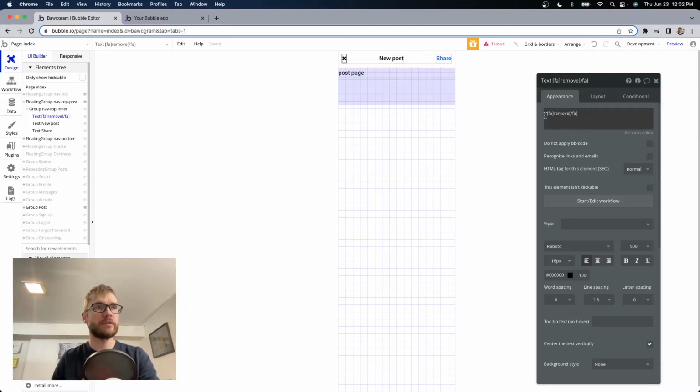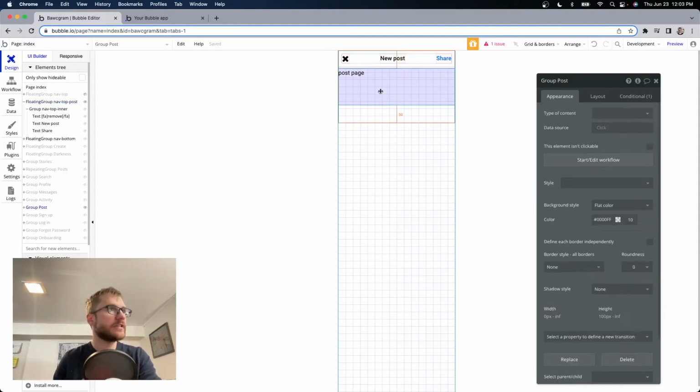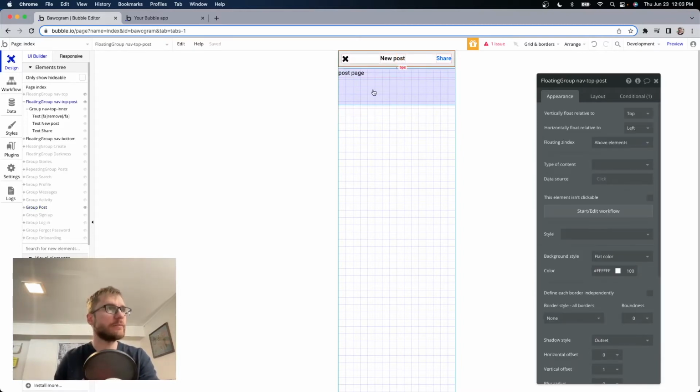Yes. So remember, if you type in FA and then the name of the icon, then it will show an icon there. And we've talked about that in previous videos in this series. Okay, that could be a touch bigger. That looks good to me. And now I want to make sure that this post group is tight against the floating group here.